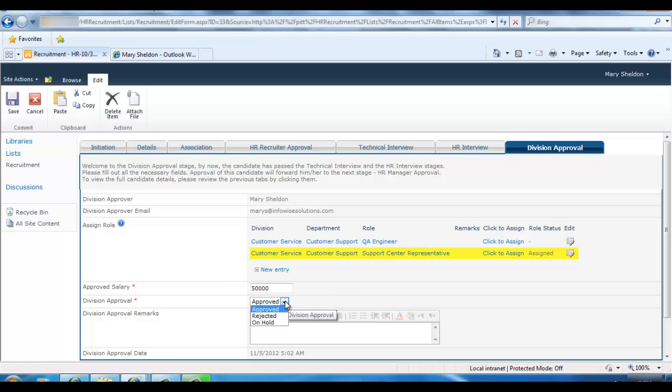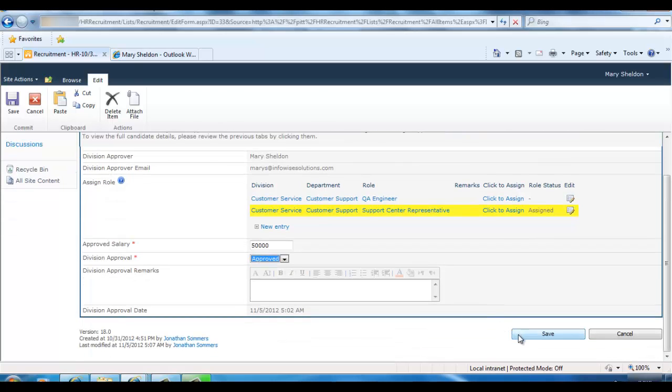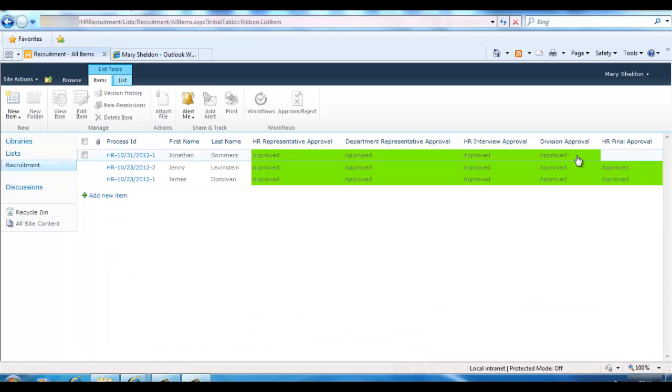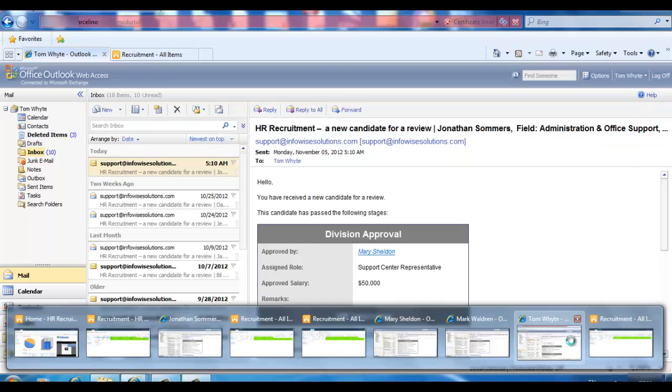Finally, the division manager has to approve or reject the candidate. Approving the candidate moves the process forward to the HR final approval stage. The next stage is the HR final approval. So let's switch to the HR manager user.